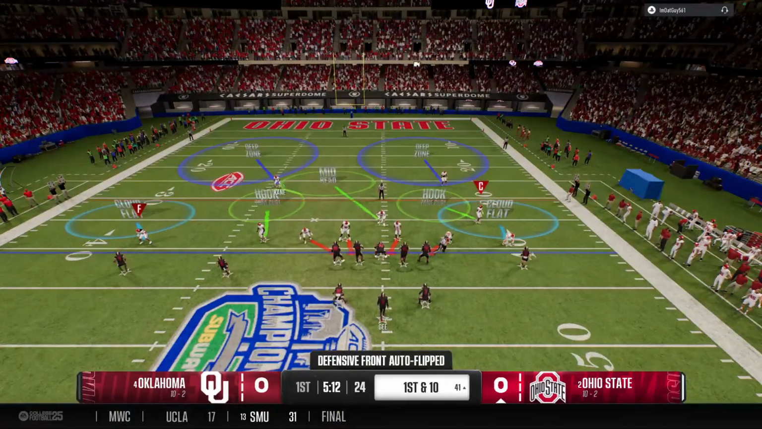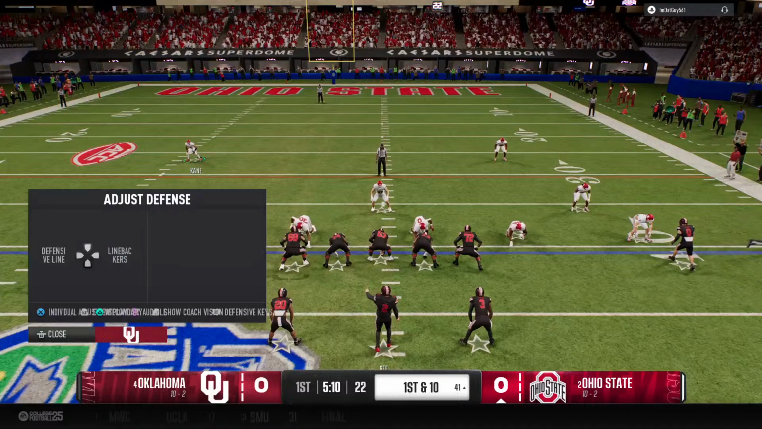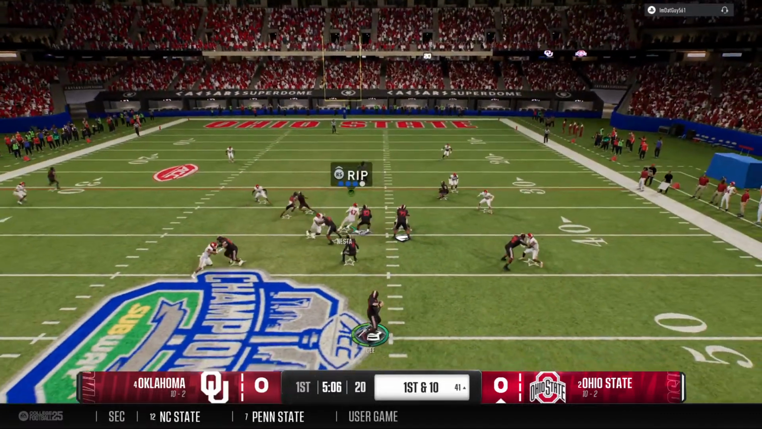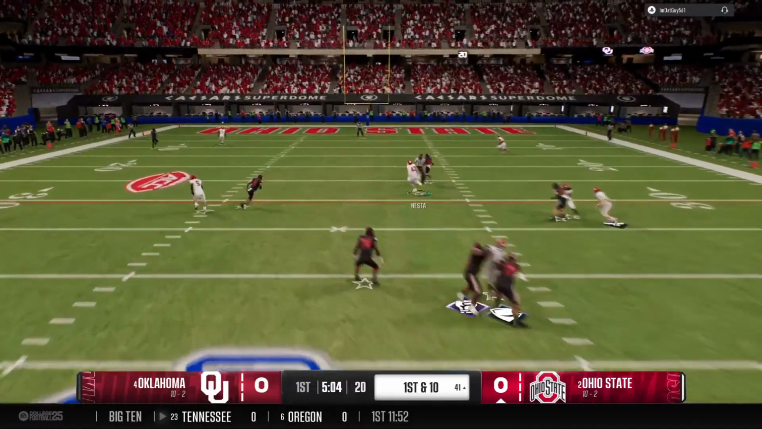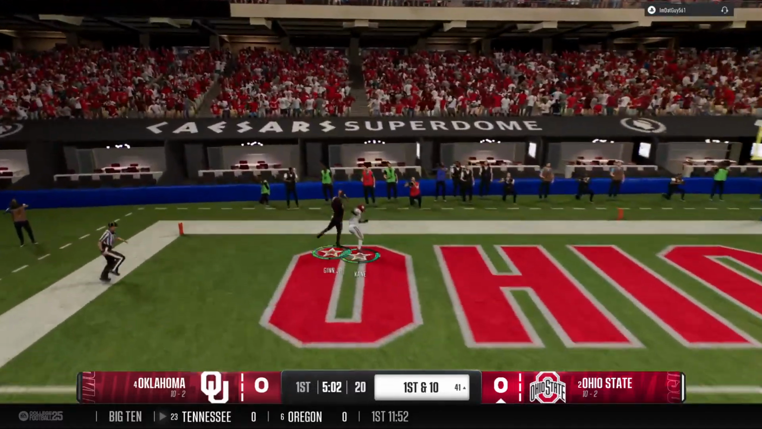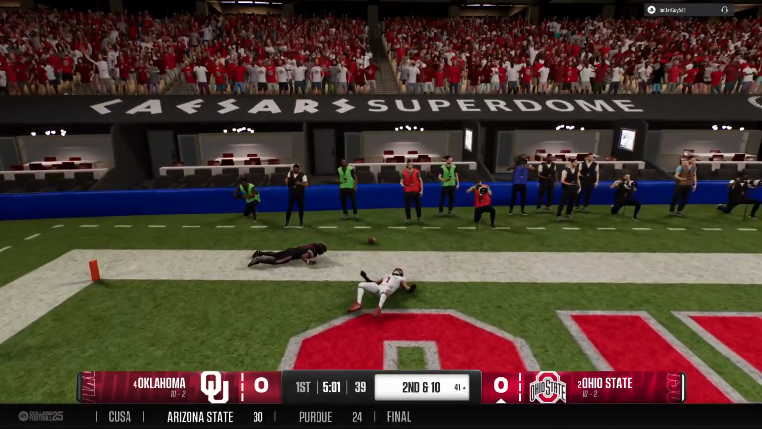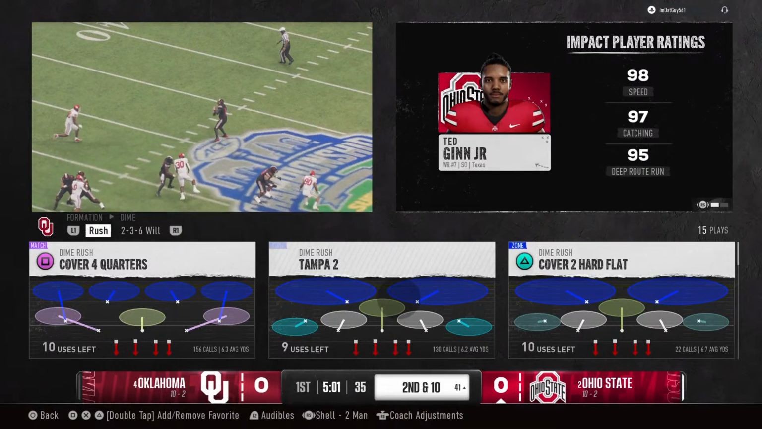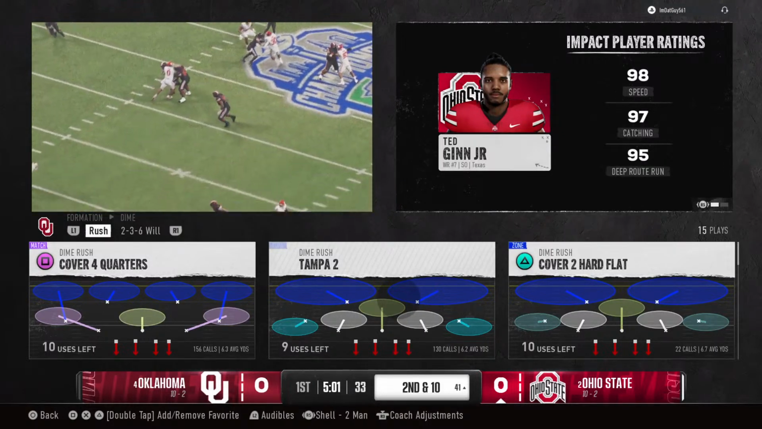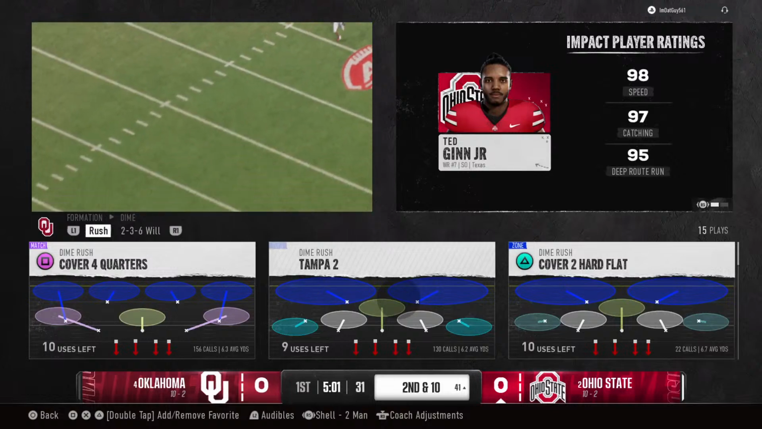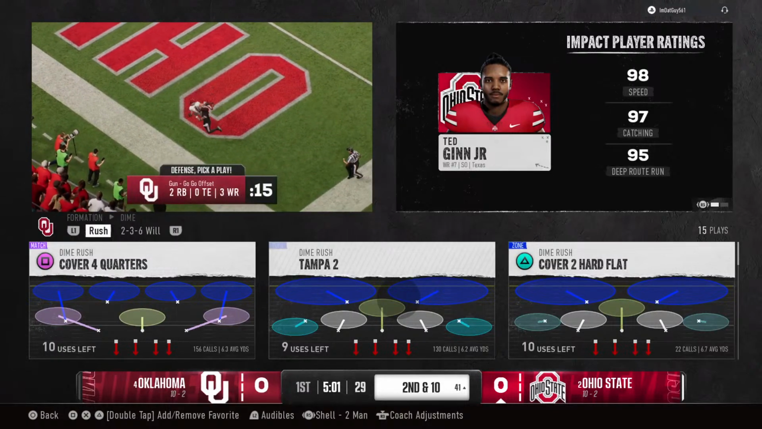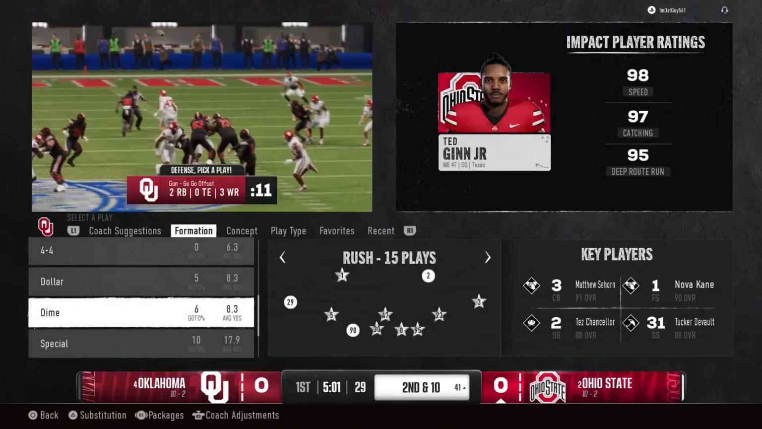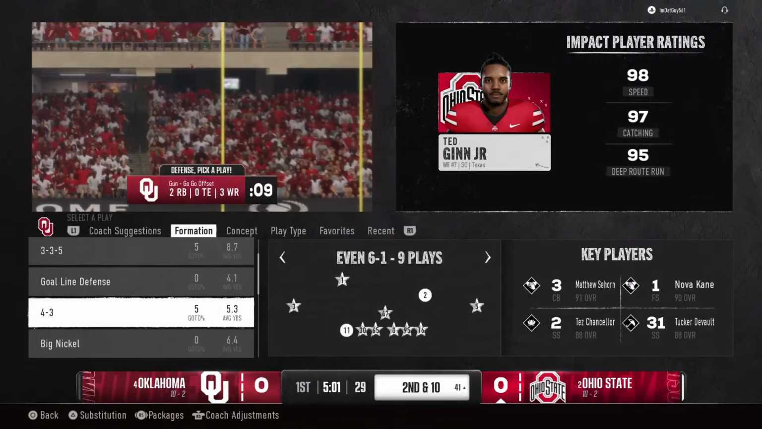Buckeyes are looking to keep this drive going. Play action here on first down. There's a shot toward the end zone. Oh, and it's dropped. A chance for a big play here in the early going, but some jitters on the part of that receiver. Really good job here by the defense in coverage. Did a nice job of staying in phase with the receiver. There's no chance for a completion at all.